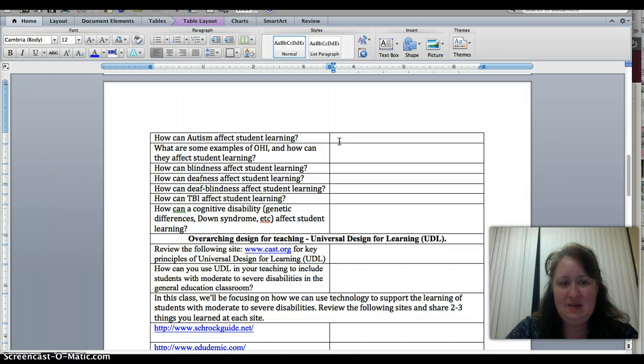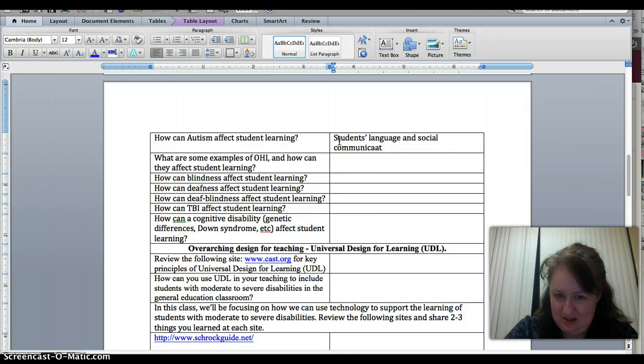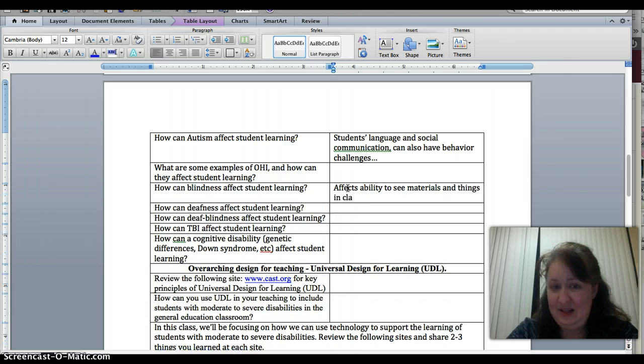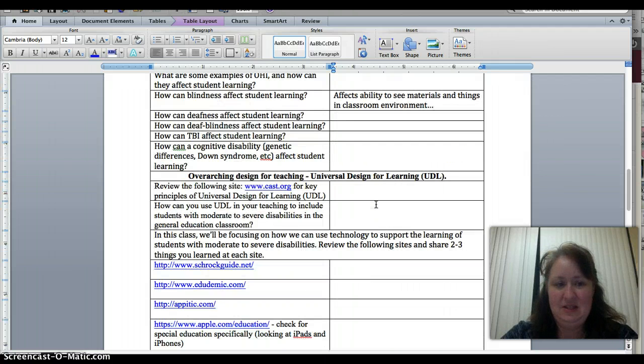So I know that autism affects students' language and social communication, can also have behavior challenges. You're going to write just a few things I know about autism. How does blindness affect students? Affects ability to see materials and things in the classroom environment. You're going to read the fact sheet so you'll know more than this, but this is the kind of information I'm looking for. Don't feel like you have to write whole sentences.